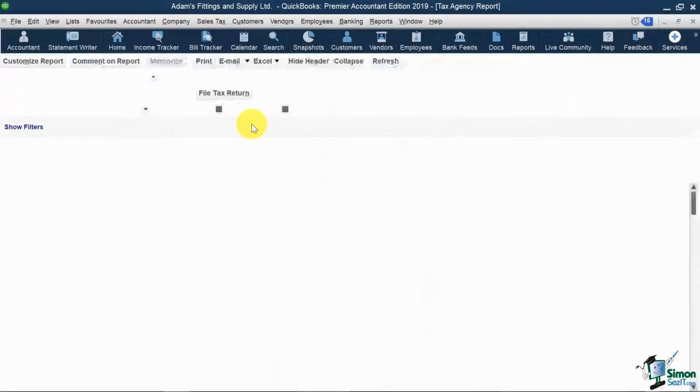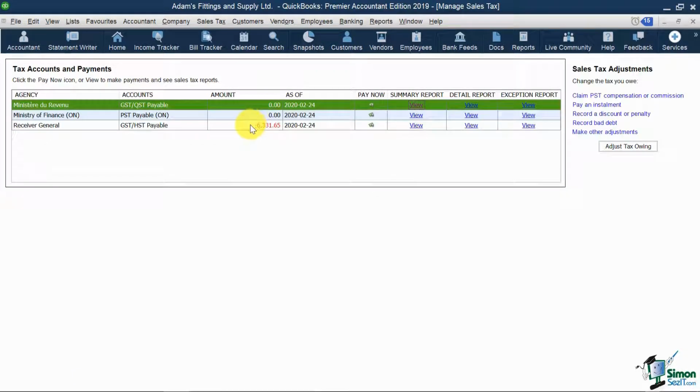Let me hit Escape. Now, there's one report we didn't look at yet. That is the Exception Report. Basically, what this report shows is a list of any transactions entered during the sales tax filing period that you already prepared a return for.